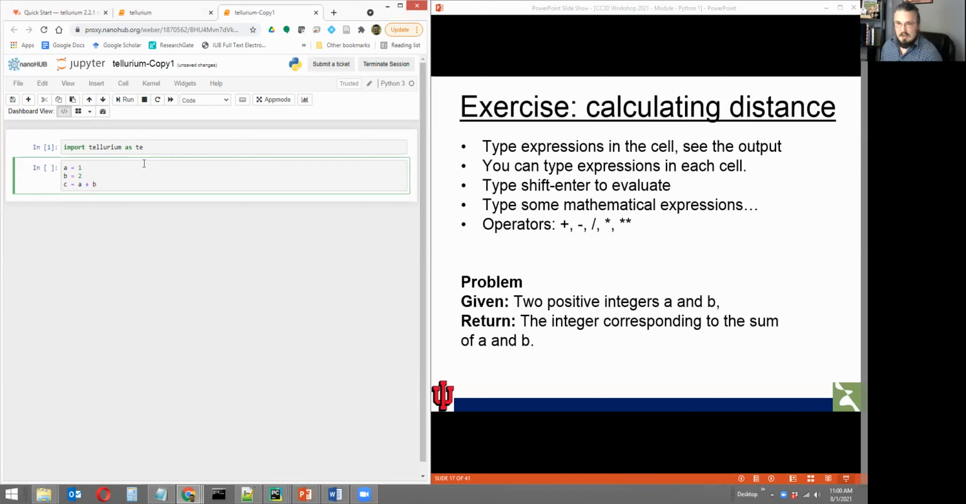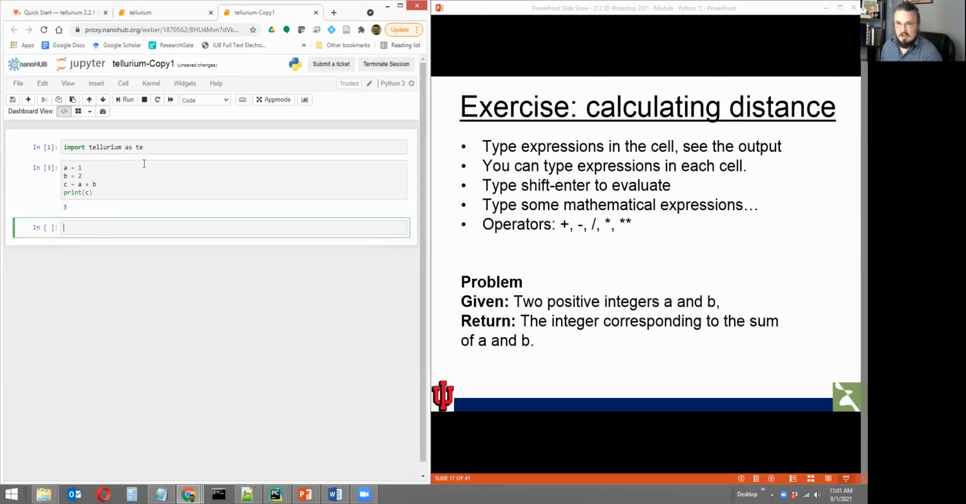And if you'd like to see the output of that calculation, we'll review this more later. So not super important to understand it now, but just for now, believe me when I say that you can type print parentheses c. So a equals 1, b equals 2, c equals a plus b. And then print c. And then we'll execute it. And what do you know? We get a 3.